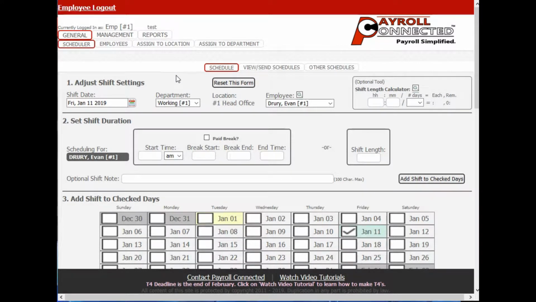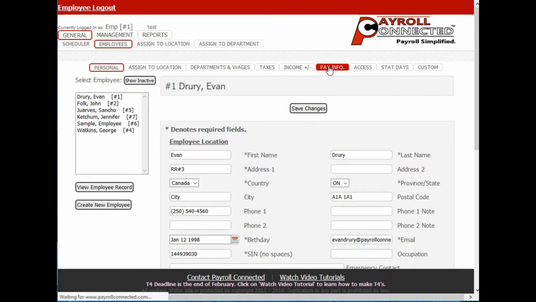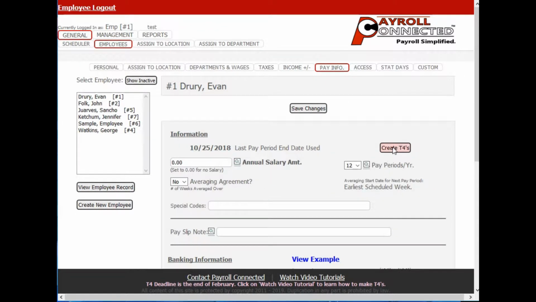In this video tutorial, we'll first show you how to create the T4 documents since it's a faster process. It's soon followed by how to create ROEs, or records of employment. To get started creating a T4, go to General, Employees, and then go to the Pay Info tab. Here you'll find the Create T4s button.